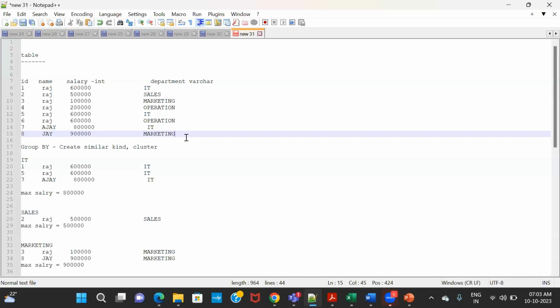Because when you're writing the query, you have to visualize what is happening if I do group by. You have to visualize it in your mind. If I create group by, it will create different groups, depending upon your column, it will create different groups. Any doubt here? Is it okay for everybody?